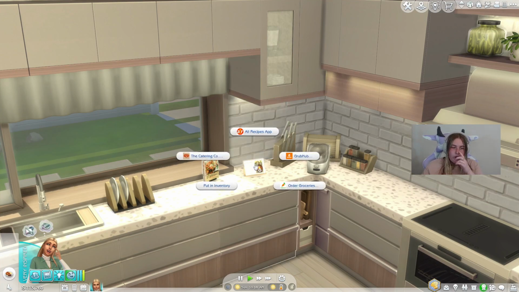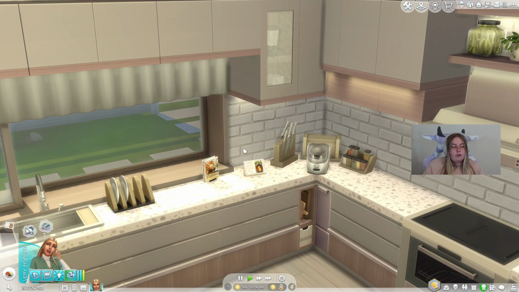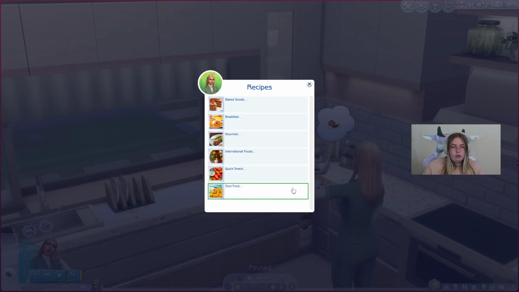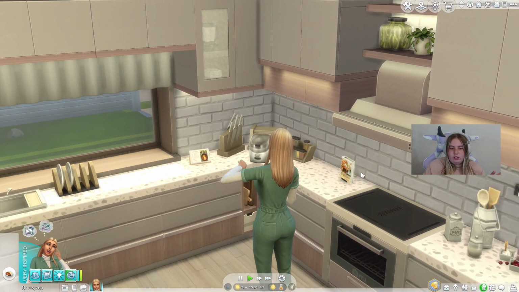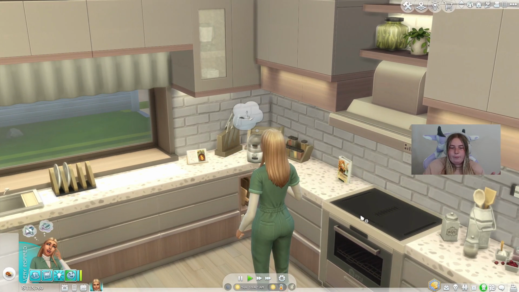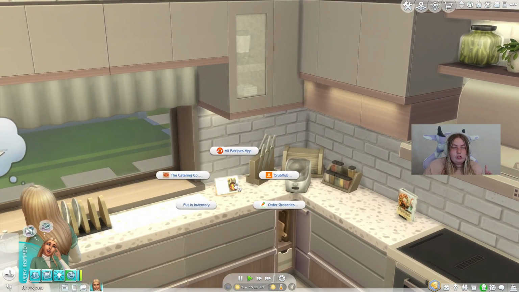So I'll get out of this menu, and then I'm going to click on the kitchen tablet, because here we can order groceries. You can do Grubhub, the Catering Co., or All Recipes app. If I click on the All Recipes app, she'll go over, and again, it'll pull it up too. So you have two different sections that you can get it. You don't necessarily need the cookbook. I just have it because it does look quite nice. And if you were to place it over here by your stove, you could have it closer. If you just wanted the tablet, you could do that.